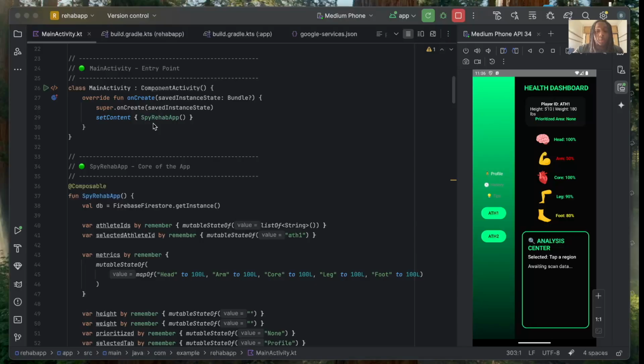Next, the profile overview. Now, we're going to look at the profile tab right here. At the top, you'll see the player's ID. You see the player's ID, height, weight, and prioritized area. You immediately know what's important for that athlete.